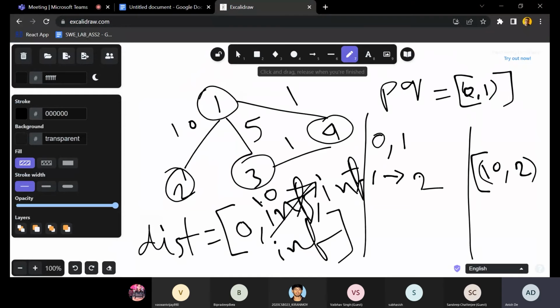Next we have 3 as a neighbor. Again for 3, the current distance is infinity, the distance of 1 is 0, and the edge between 1 and 3 is 5. So 0 plus 5 is 5, and 5 is less than infinity. So we update the distance of 3 as 5. Now we have 5 comma 3 also in the priority queue. Next we have 4.